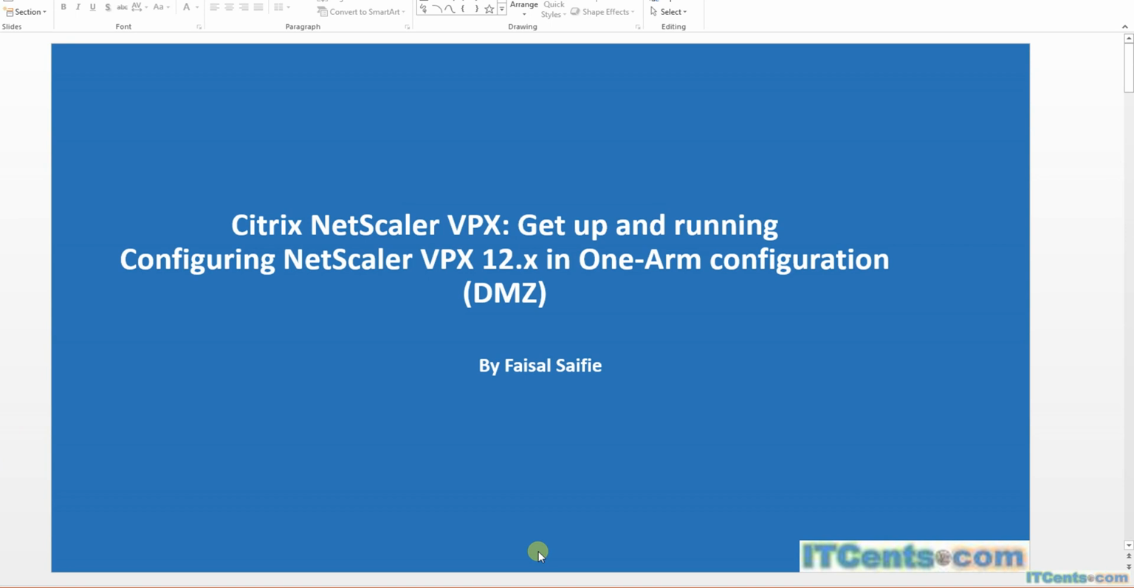Configuring NetScaler VPX 12.x version in one-arm configuration, let's say in DMZ environment.